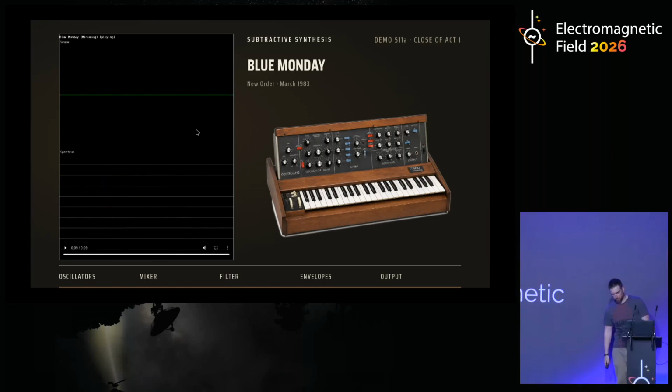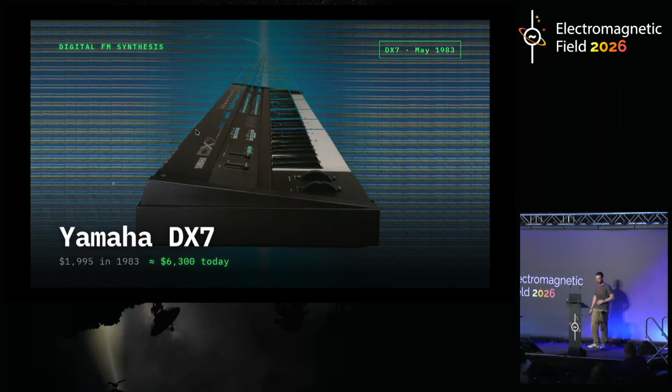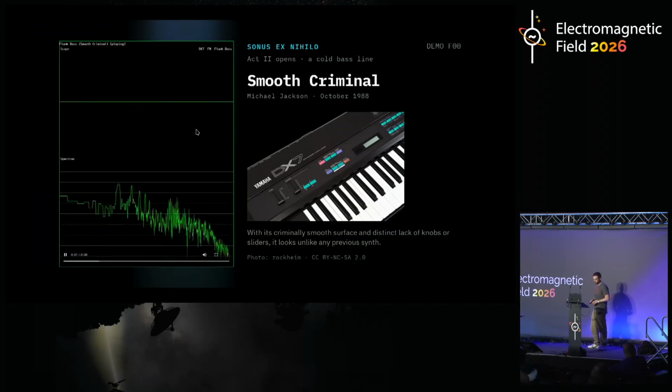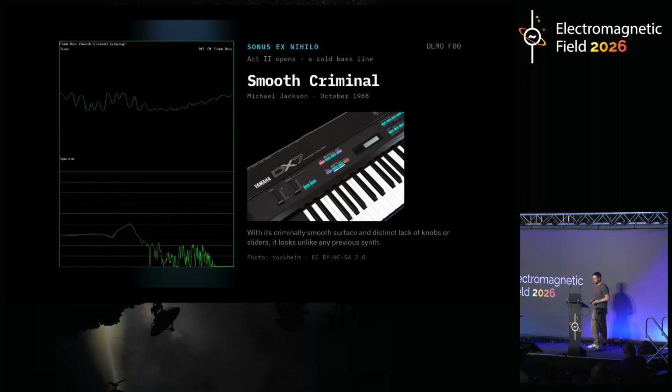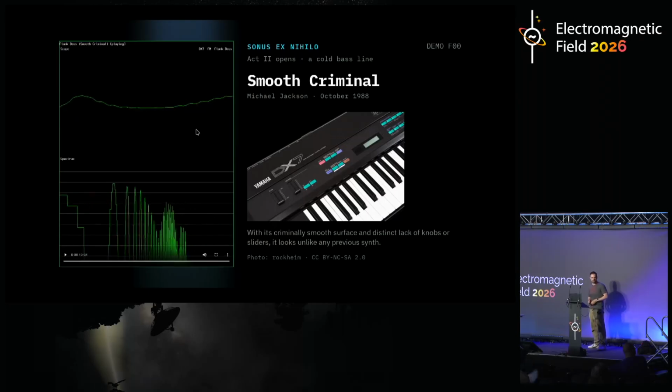All right, so that's subtractive synthesis. Now enter the Yamaha DX7. Converted to today's money, this is less than a third the cost of the Minimoog. And this was only a few months after New Order's Blue Monday came out. Completely different sound. Not many knobs or controls on this synthesizer. Quite hard to program, but very expressive.